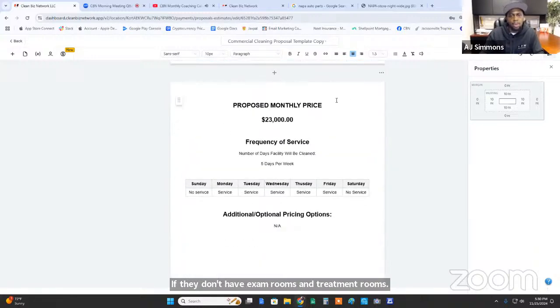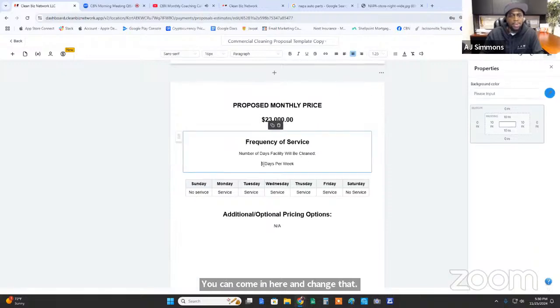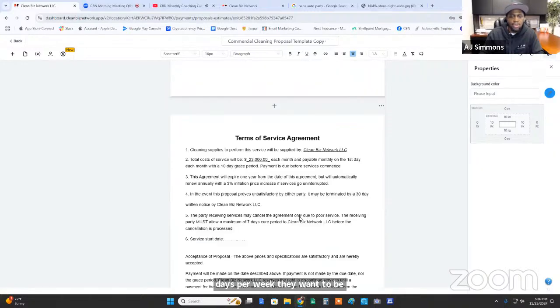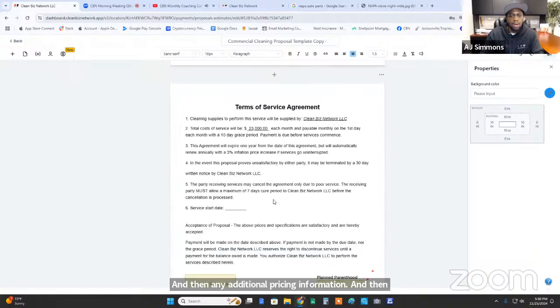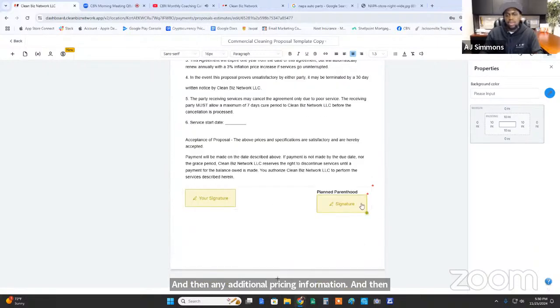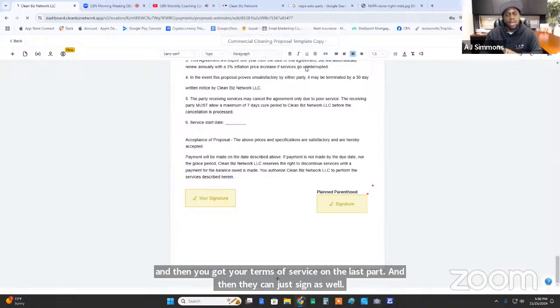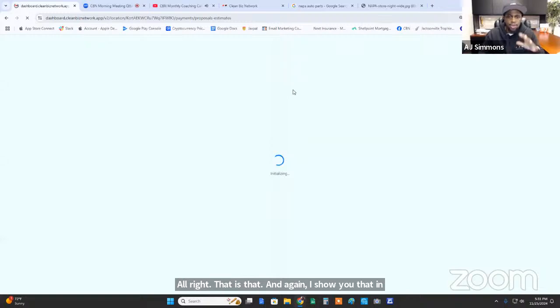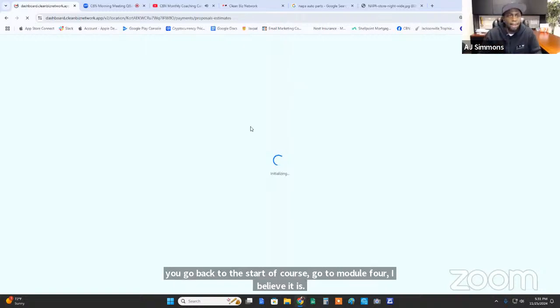And here's your proposal with the price. You can put how many days per week, which days per week they're going to be cleaned, and then any additional pricing information, and then you got your terms of service on the last part, and then they can digitally sign and you can digitally sign as well. All right. So that is that. And again, I show you that in detail how to do it inside of the starter course. So anybody in Clean Business Network, just make sure that you go back to the starter course, go to module 4, I believe it is, and it'll show you how to do it. All right, B4.